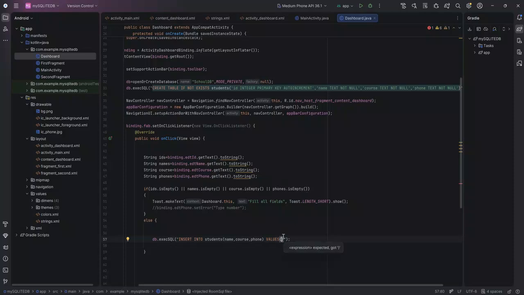So we can just say here IDs, names, course, phones. Yeah, that is one way you can do it. The other way, to avoid SQL injection, you can have question marks, 1 2 3. So 1 2 3 for name, course, and phone.